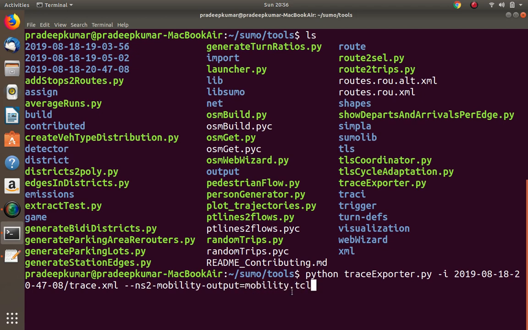I'm just storing the mobility.tcl in the tools folder, so here itself this file will be stored. If you want to store it in the next folder, you have to give the location of the folder. Let me store it in the home folder, because I want to use this for my vehicular ad hoc network simulation.